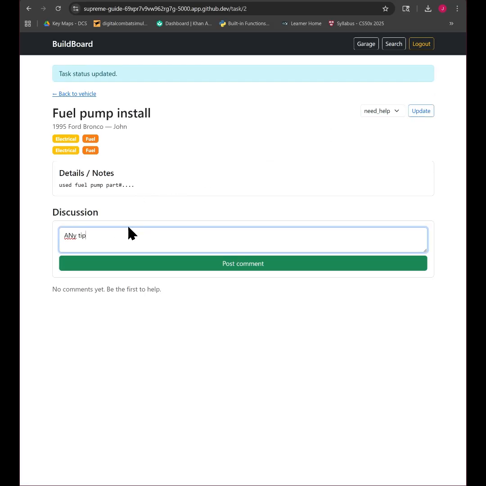So when someone clicks on it, they can see what I need, and they can also post a comment, maybe giving me some tips on my build. Here I can post it, and you can see that's been posted. If I go to my feed, then it shows up on my feed. Right now I'm not following anyone, so I'm the only one on my feed.